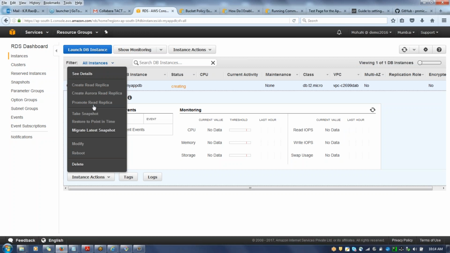Then you can promote the read replica as a production server as well. Suppose your production server got corrupted or something went wrong, you can promote your read replica as the production server. You can take snapshots at any point of time. Suppose you are doing maintenance, immediately you can take a snapshot and go for the maintenance. If something went wrong or some wrong logs are updated, you can revert back to the latest snapshot.